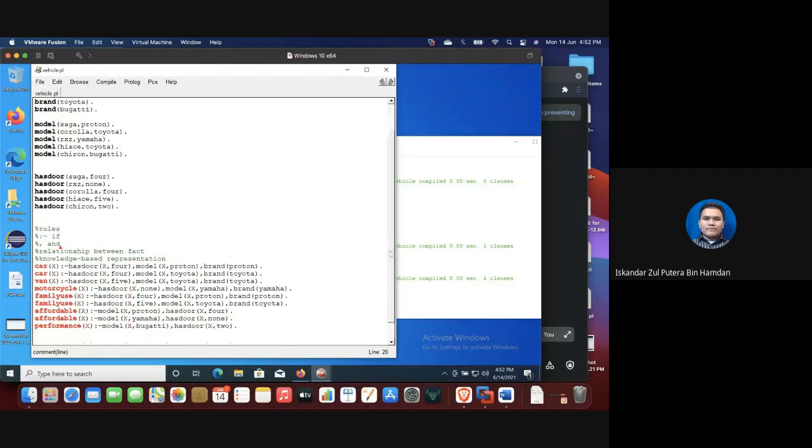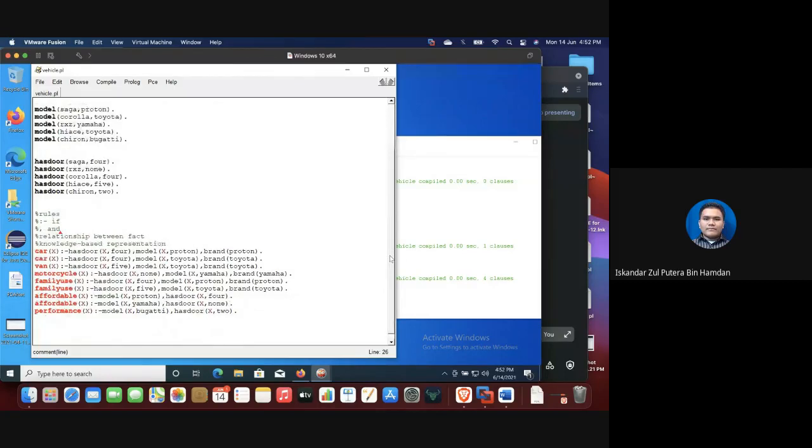Kalau untuk nama variable tu macam X tu memang kena guna uppercase? For Prolog, okay, if you want to define a variable, you need to use uppercase. If it is a constant, a fixed name, then you need to start with a lowercase letter. Okay, Doktor. Thank you. Alright.